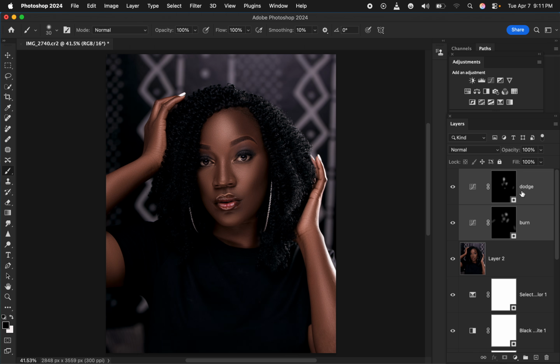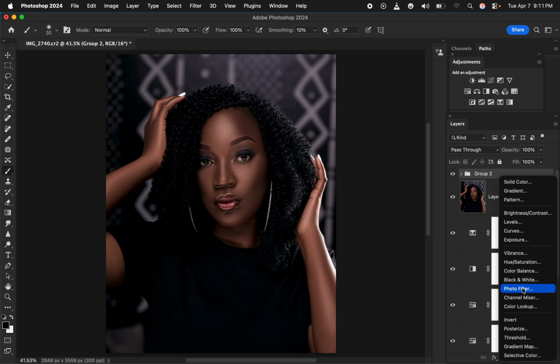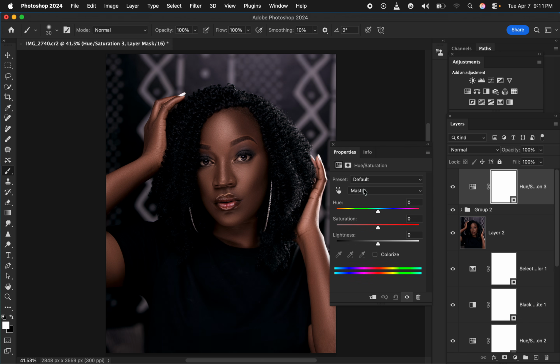Let me put these two in a group. Press Ctrl G, or you can use Command G on the keyboard to group this before and after for the dodging and burning. So once we have done that, we're just going to come and do eye whitening. So just come to adjustments, hue and saturation, come to where you see master, make sure master is selected, and come to saturation and reduce the saturation all the way down to around -78. Then press Ctrl I, or you can use Command I on the keyboard to invert the effect.